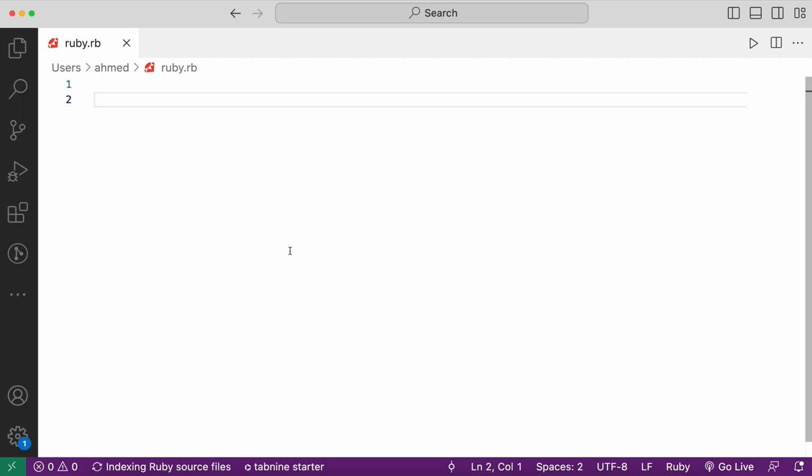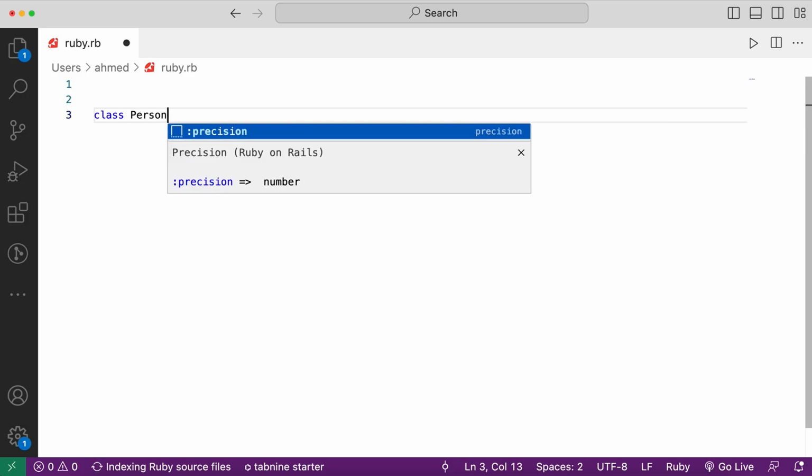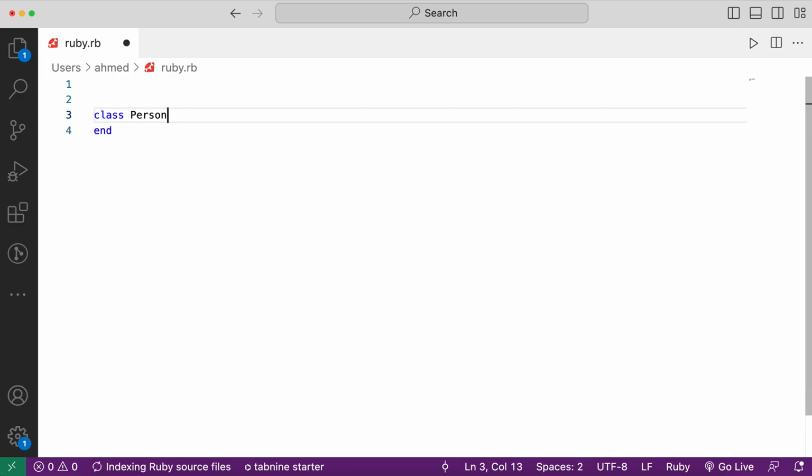Okay, let's see what the class variables are and how we can use them in Ruby. First of all, we make a class Person. And here we define the class variables. Class variables are always declared with the double @ sign.